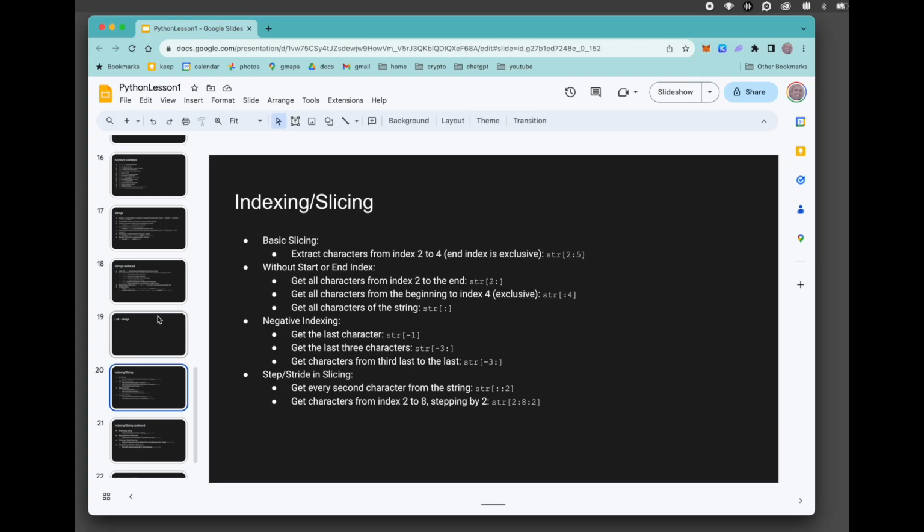Indexing and slicing. Basic slicing. Extract characters from 2 to 4. You do it this way. Give it the first index up to the ending. This does not include 5. Without start or end index, get all the characters from 2 to the end, so then you don't give it a number. So 2 colon and just drop it. It'll go all the way to the end.